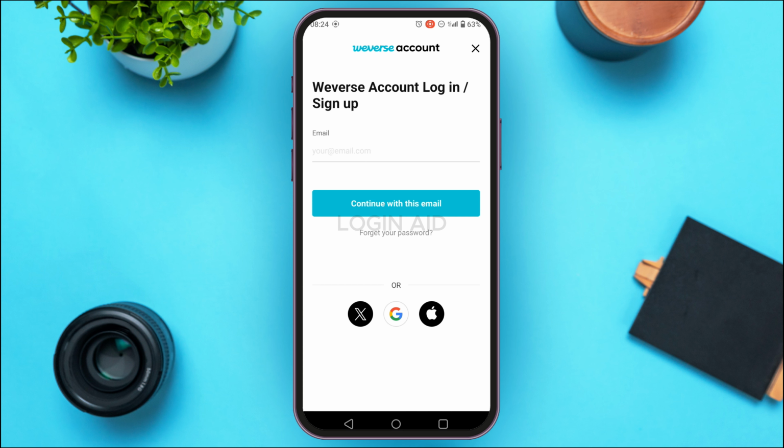Now you'll be led to the sign up or login interface of Weverse. If you already have an account, you'll be able to sign in to your account. If you do not have an account, you'll be able to create one for yourself. You'll be able to find the sign-in methods like email, X, Google and Apple. You can simply tap on the sign-in method that you used while creating your account.